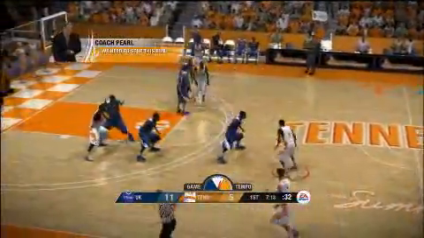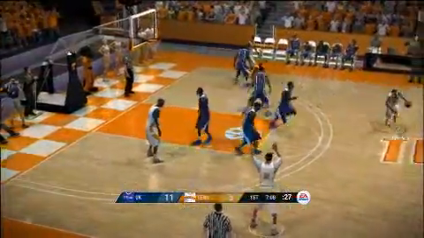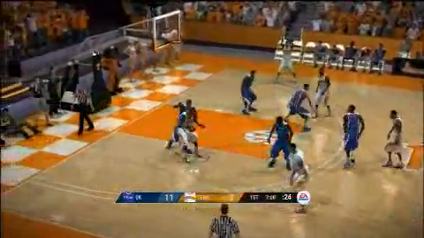And you can see up there, you've got Coach Pearl, through our coach feedback system, actually giving me hints and tips on what I need to do when I'm playing with Tennessee to be successful.